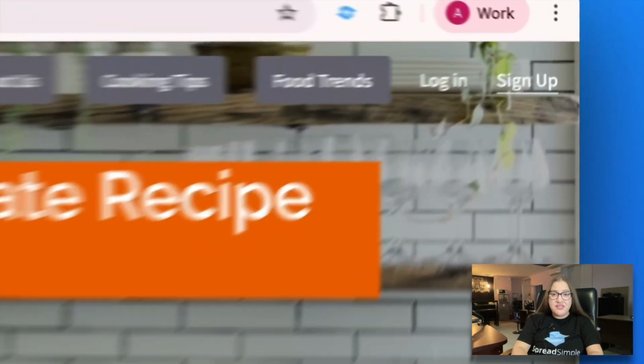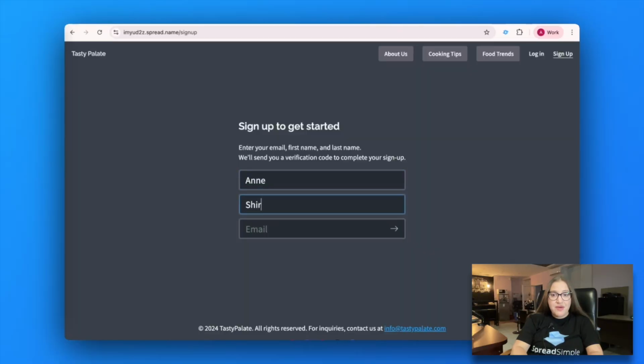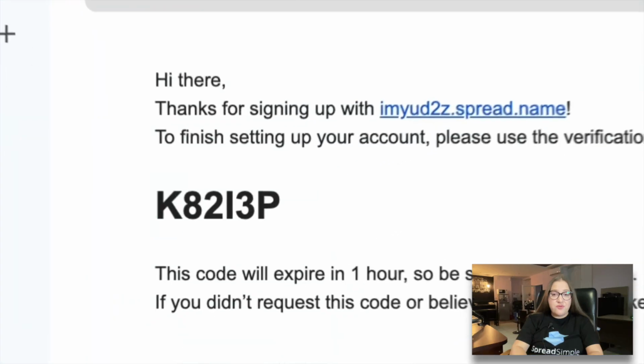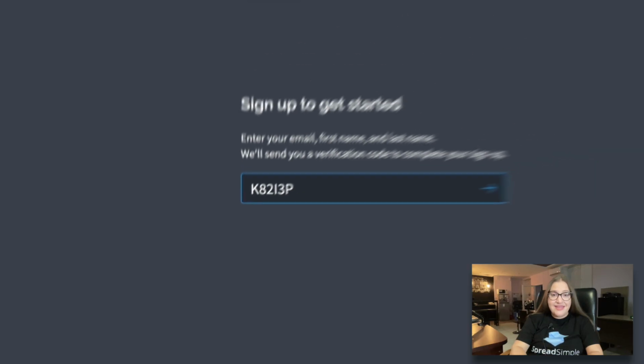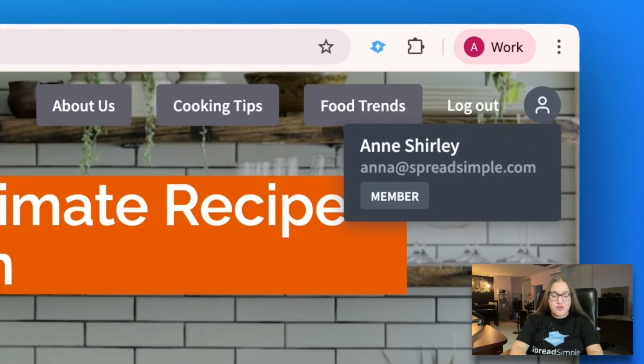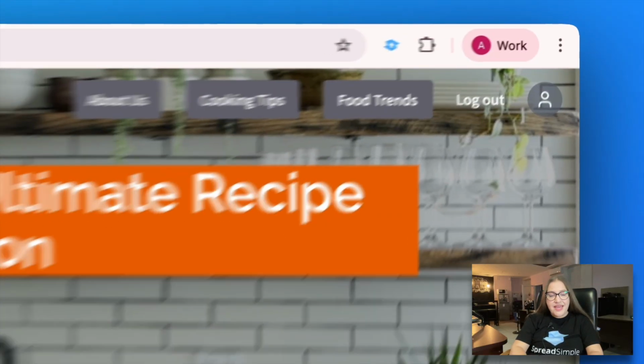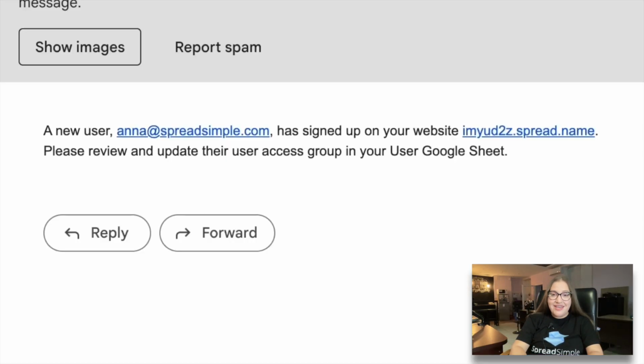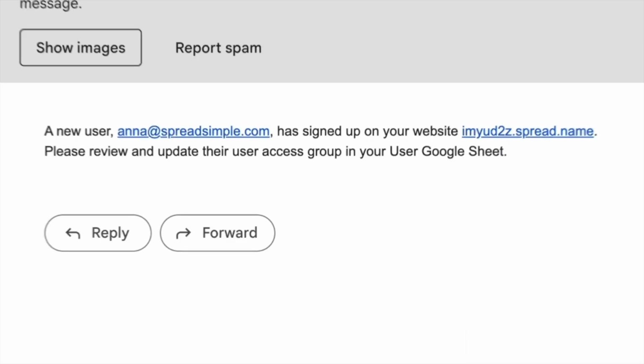When a visitor signs up, they enter their first name, last name, and email in your form. They get a verification code by email, and once confirmed, they are automatically added to a group in your Google Sheet with the access rights you set. You will also get a new sign-up notification and can adjust the group if needed.